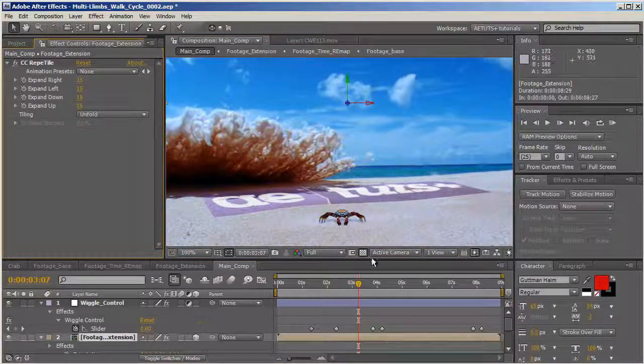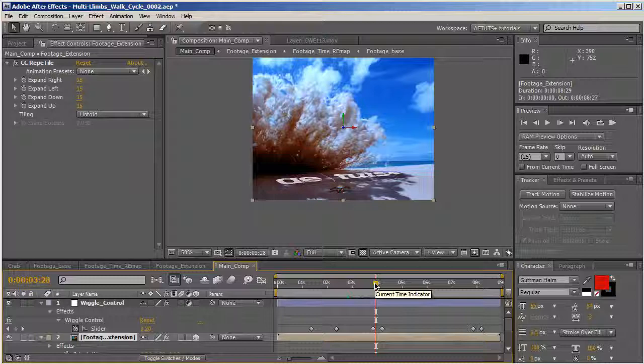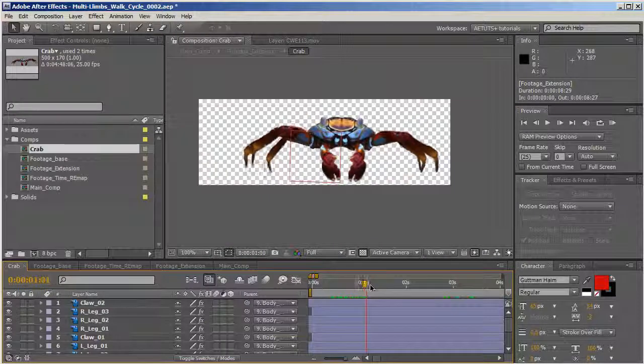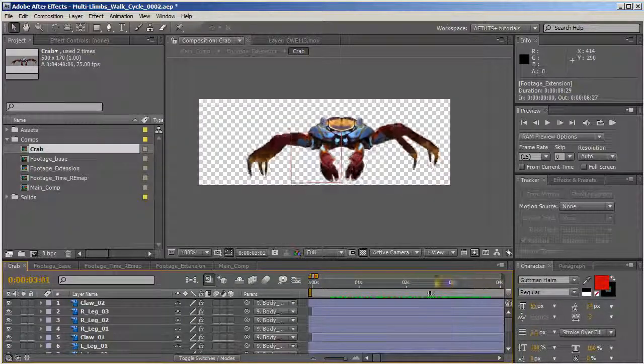Now, of course, from this point on, you can help the crab blend in a bit better with a little bit of light wrap, and you can add a coconut tree here and a nice boat in the distance. But the main point of this tutorial isn't this compositing shot, it was the multi-limb walk cycle, which is demonstrated in a real nice fashion here.